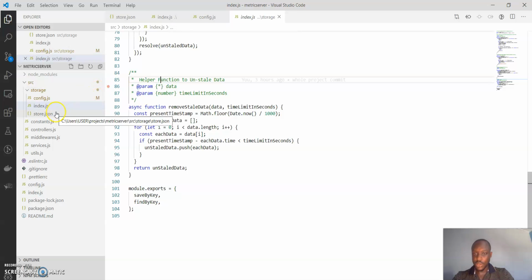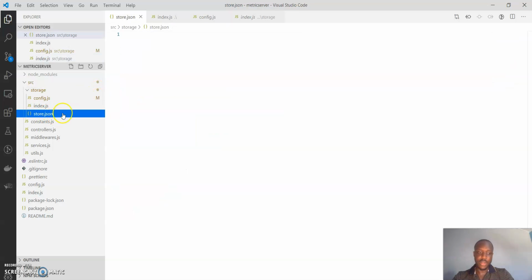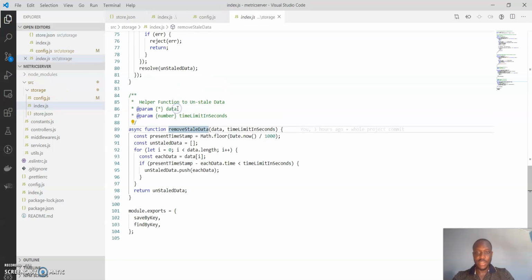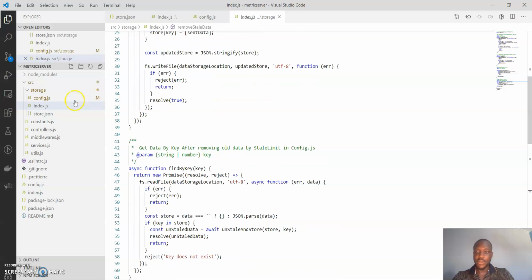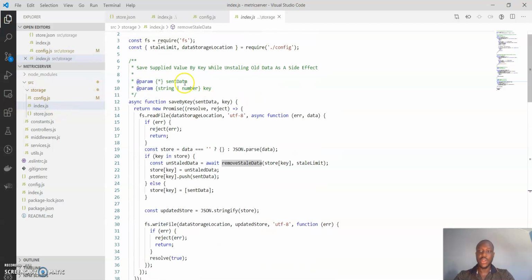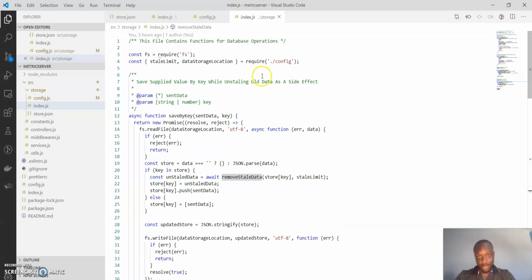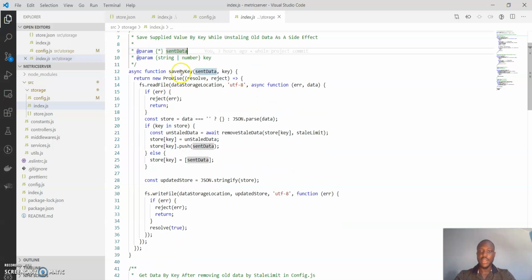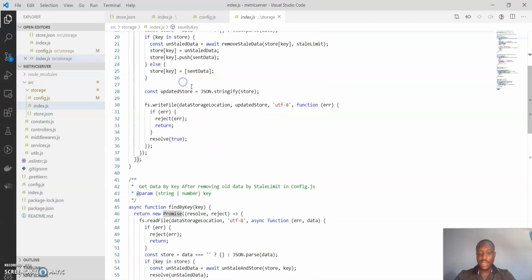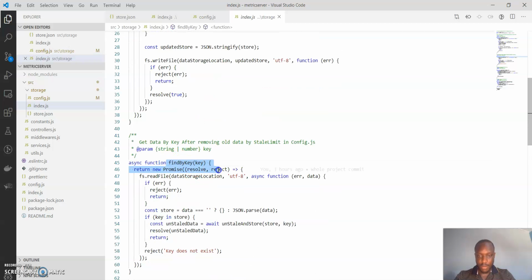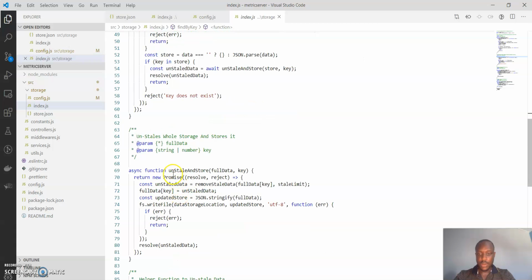Let me just show the storage first. This is store.json. This is where all the data gets stored. And then index here contains functions. The reason I named this index is that you could just call this folder and it will make available to you all the functions you need to manipulate the storage, or database if you want to call it that. This one is save by key, when you want to save a metric by key, and this one is find by key, when you want to get it by key, and then this one is on stale.